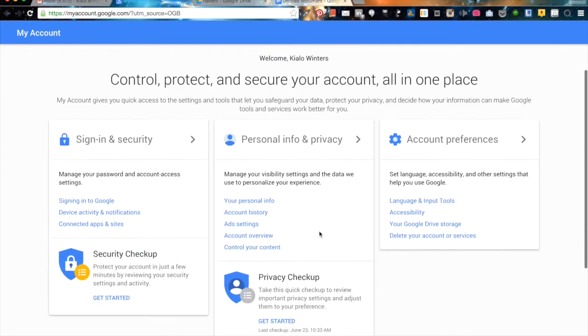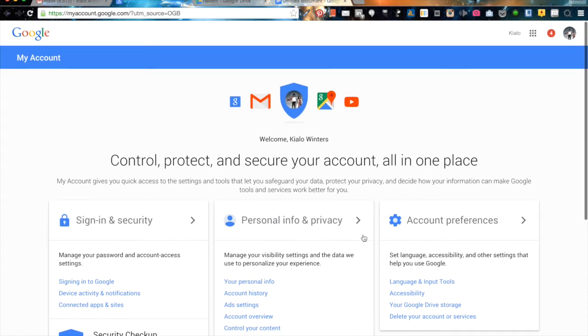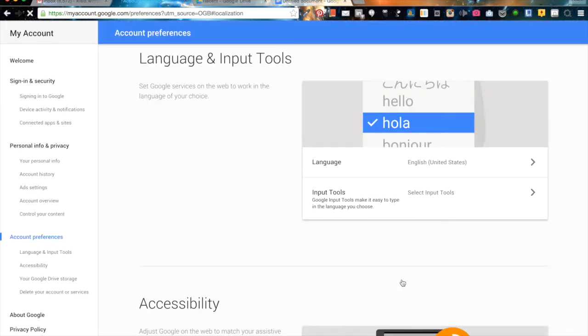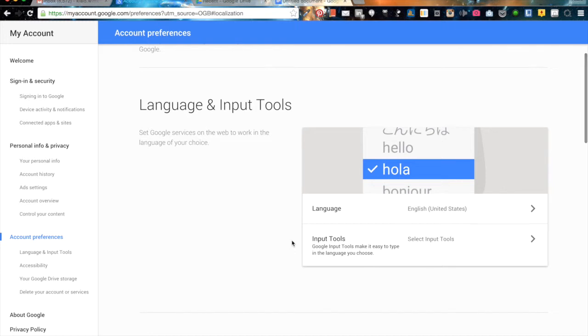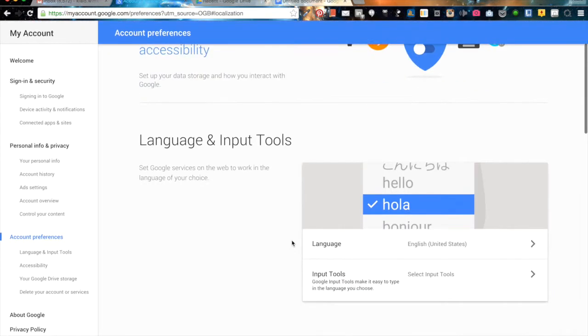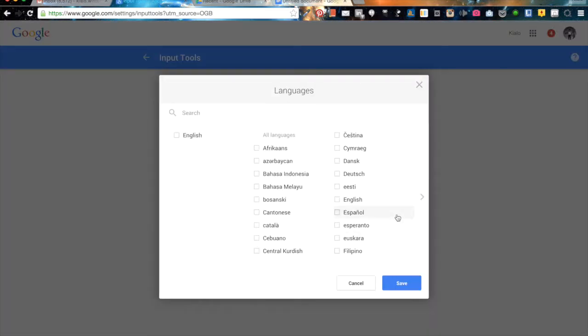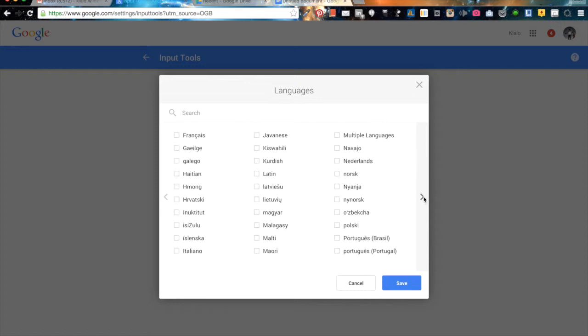It'll take you to a page called Account Preferences, and you're going to see the Language and Input Tools link. Select that link. And it'll take you to this page. In the middle of the page, you're going to see Input Tools. Select that link. And you're going to see a box pop up on the right side. You're going to choose an arrow and select Navajo.